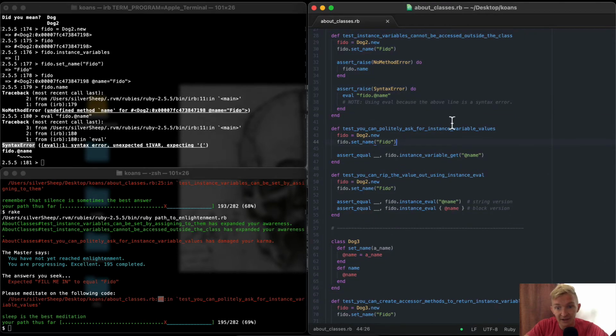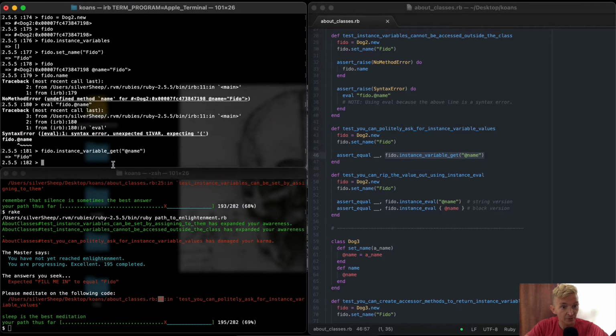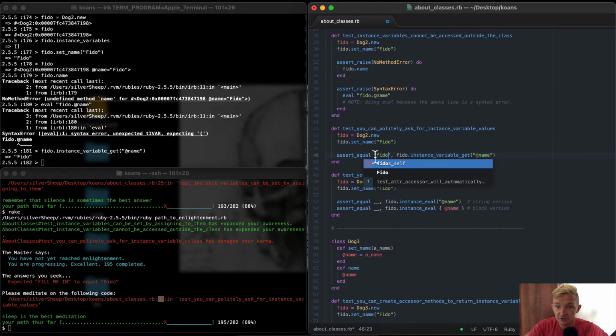So test, you can politely ask for instance variable values. Fido.dog2. So we create a new dog. We set the name to Fido, and instance variables get name. Instance variable get. Oh wow. So with the dog, well, we've already set the name to Fido, so I actually think this will work for us. Here we go, Fido instance variable name get name. Oh wow, so this is just a method that you can use in Ruby. I've never used that before. Instance variable get name. Huh?